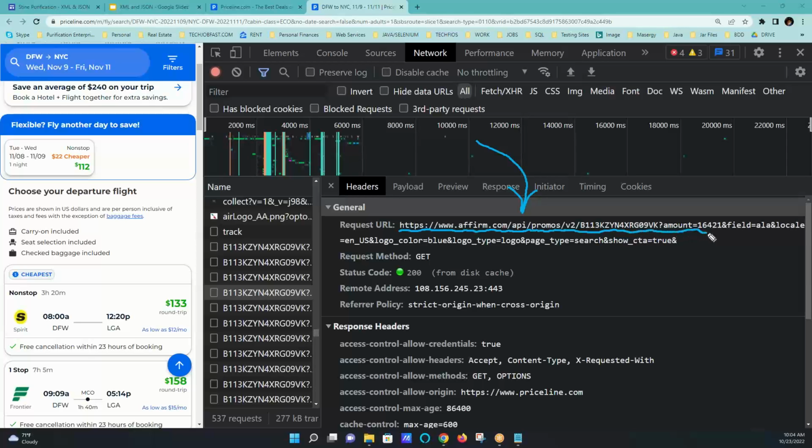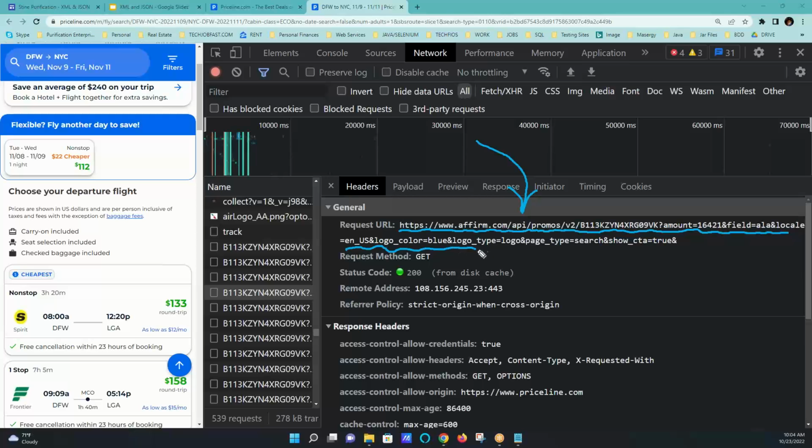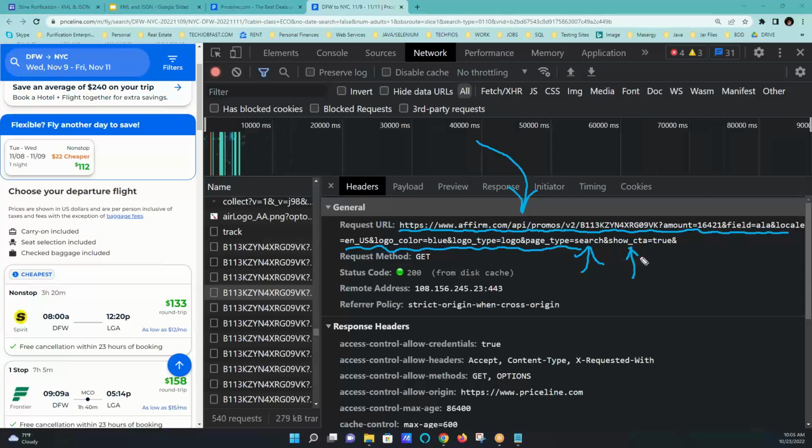And then there's this data right here, and it's going in and it's saying search. See, that's the word search. It's searching for something. Show CTA, not sure what that is. There's a property called true. Notice something here, it's called get. Notice this is 200. We're going to talk about this towards the end of this program, and I'll show you what these mean.